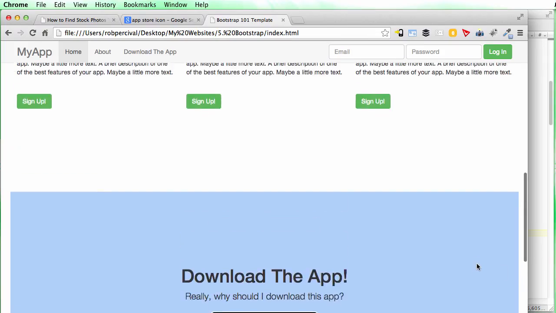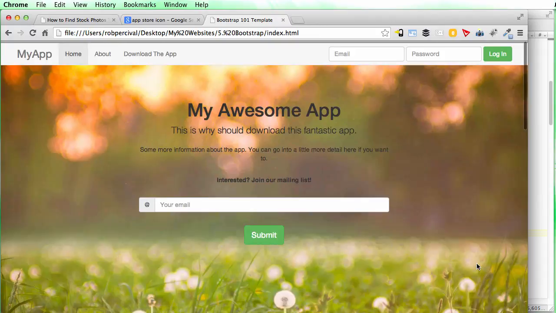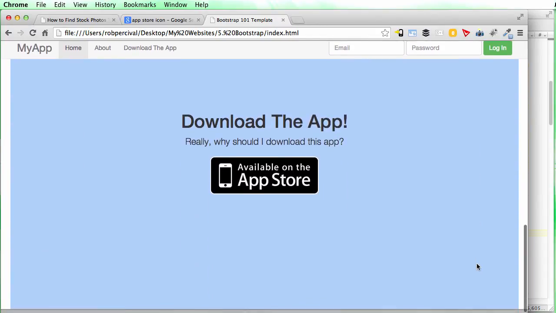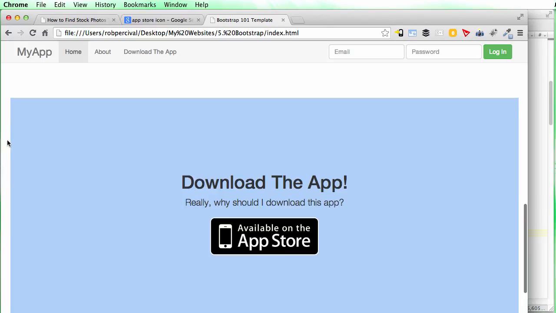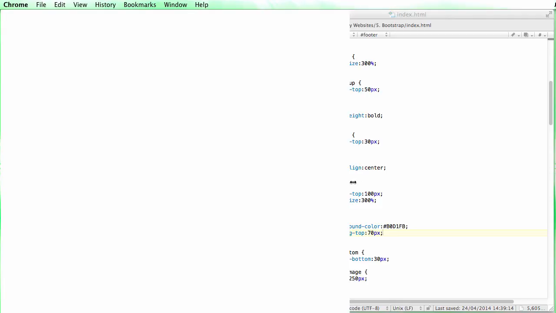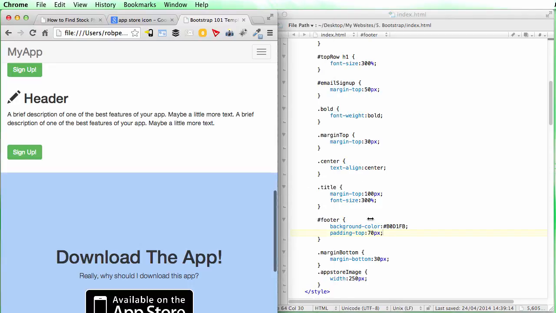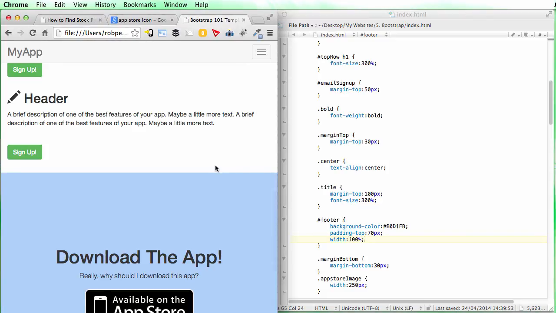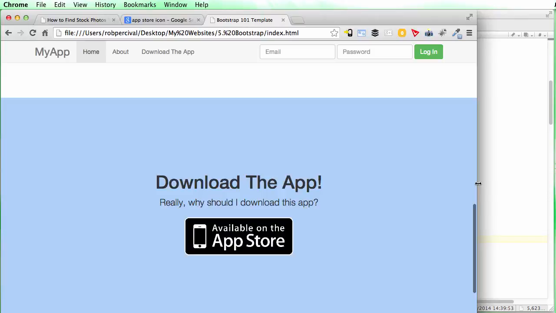So now we've got a really nice three-stage page. Oh, you'll notice we're missing those. See if you can fix that before I get there. We need to set the width of the footer div to be 100%. That should then stretch it out all the way.